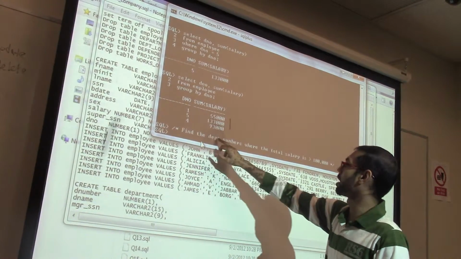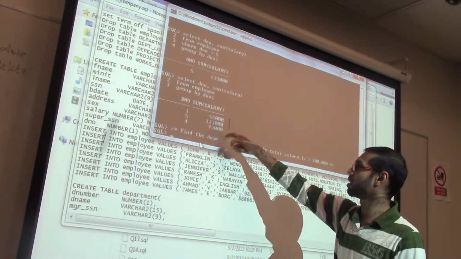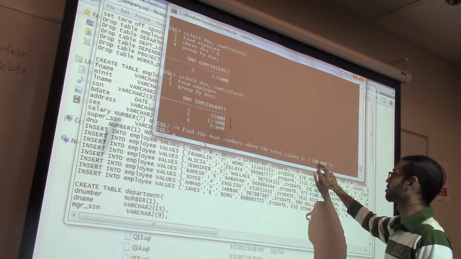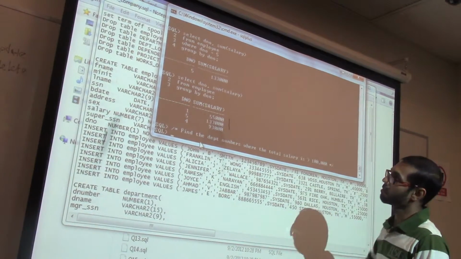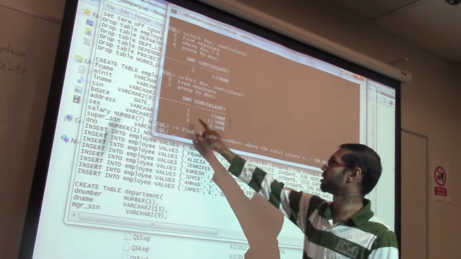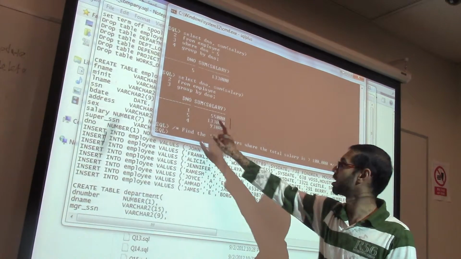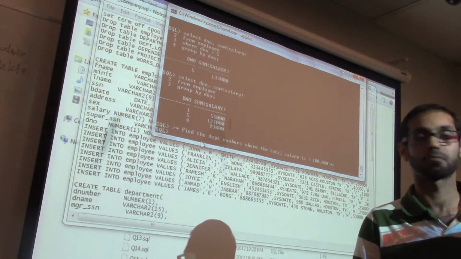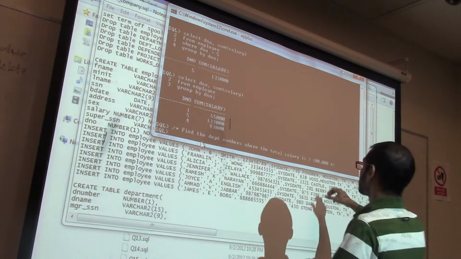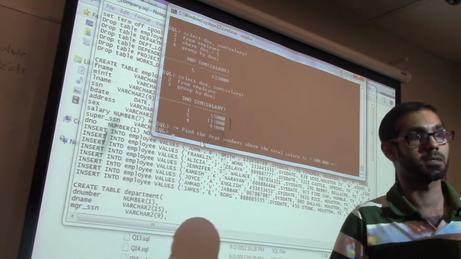But now I need to find not all the department total salaries, only the total salaries where the total salary is greater than this amount. Okay. So we know only department 5, this is going to be the output, right? Can you write the query for that one? The only thing is there is an additional condition. How do you put this condition?